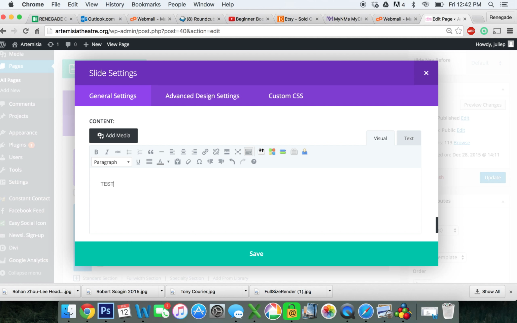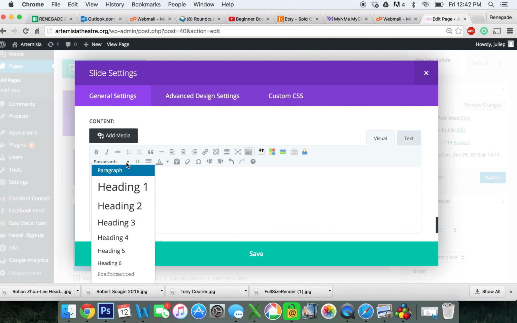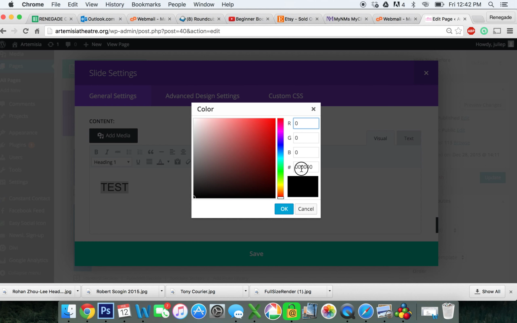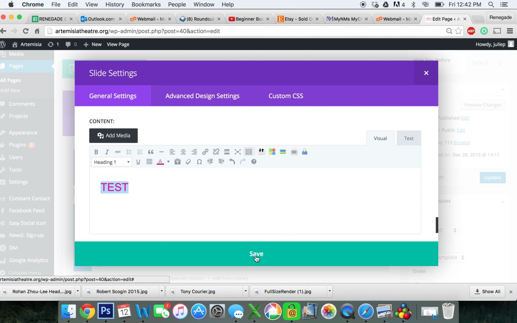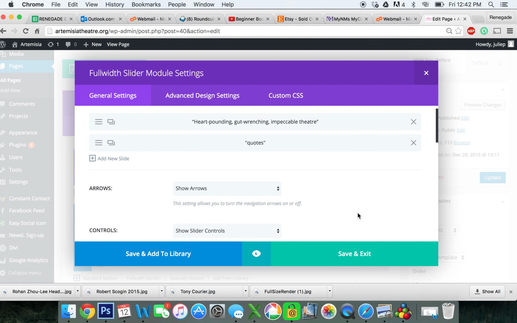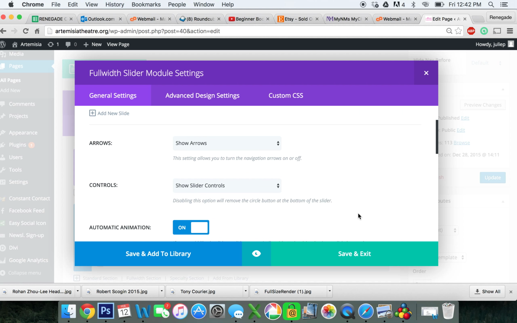So I'm just going to do this. And for fun, I'm going to go ahead and bump this up to heading 1. And I'm going to go custom and set it with our pink, E00885. Okay, great. I'm going to go ahead and save that. And let's go look at it.